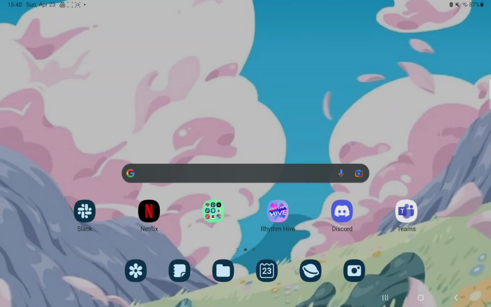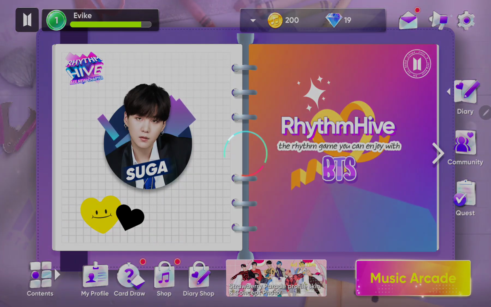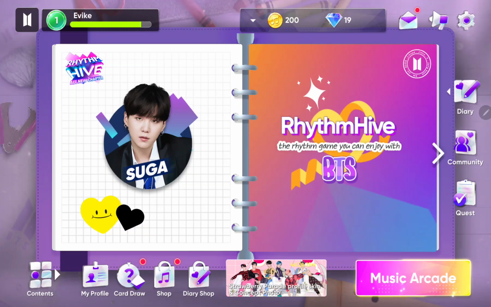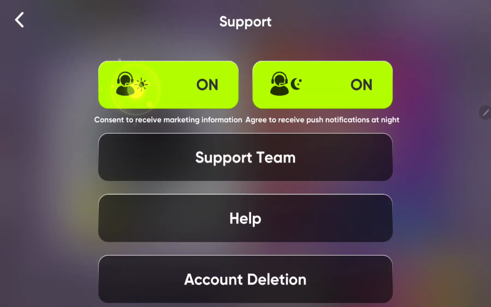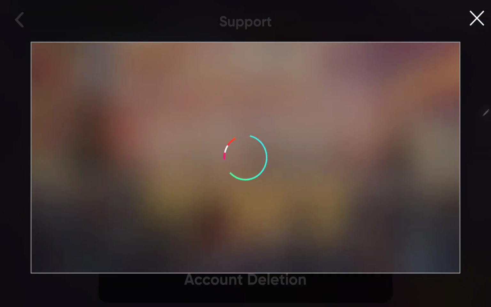First of all, open the application on your device. Go to the settings section on the upper right corner of the screen, and in the settings section go to the support option, and here you can find the help option and just tap on it. It takes 5 minutes, but here you can find questions and more tips about the application.